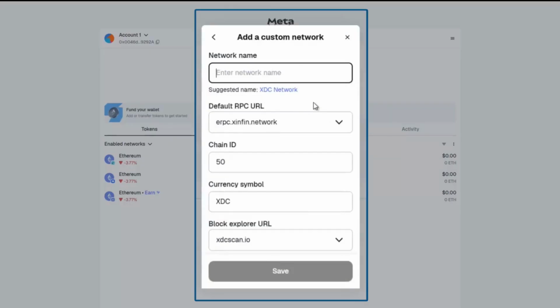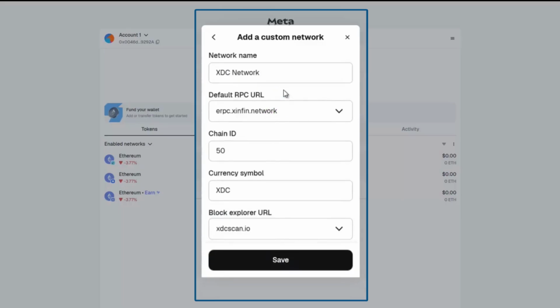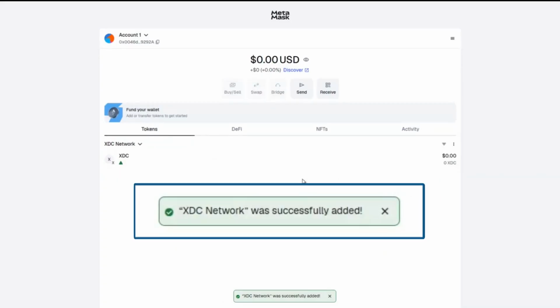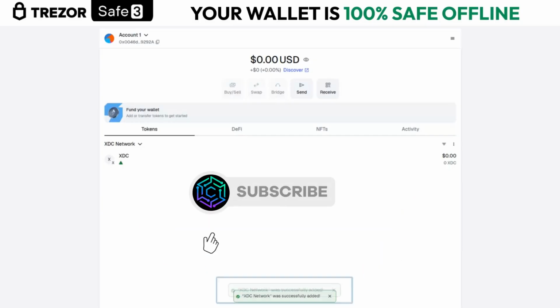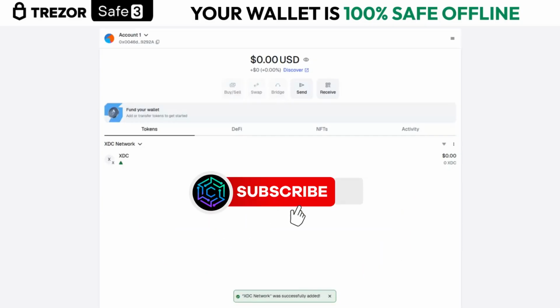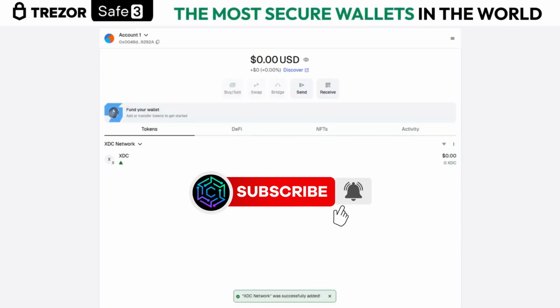And finally, we enter a name for the network. Here they suggest using the name XDC network. We select it, and that's it. Now save, and the message XDC network was successfully added appears. And that's it. We have now configured the XDC network to deposit and send our funds.